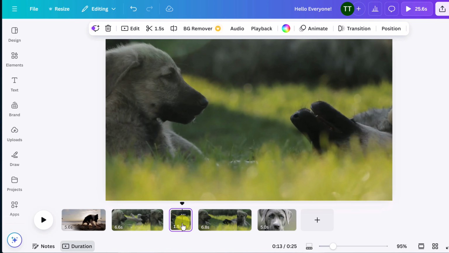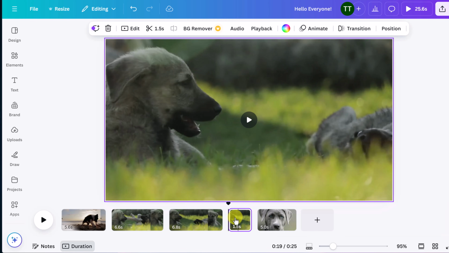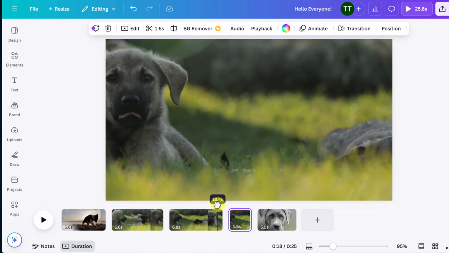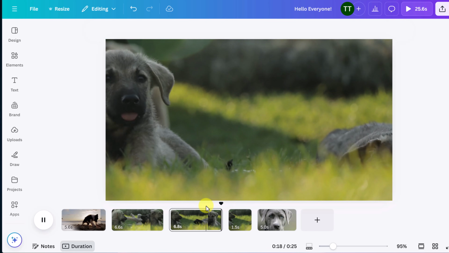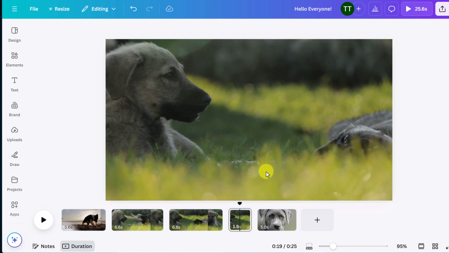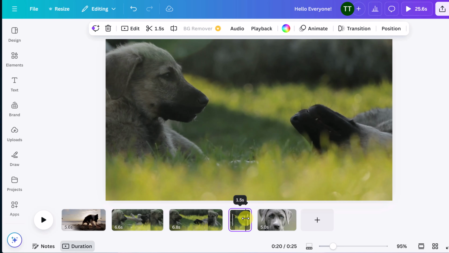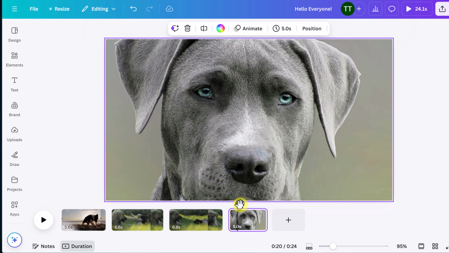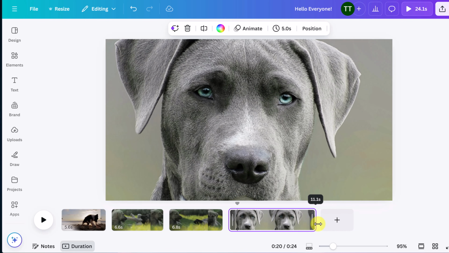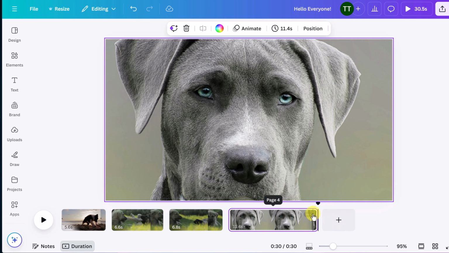I could either move it to a different place. So if I bring this back now and hit play, you'll see it jump from one to the other. Or I could select it and hit delete on my keyboard or delete up here. With a picture, I could drag the end as long as I want because this is static. I can make it last as long as I want.